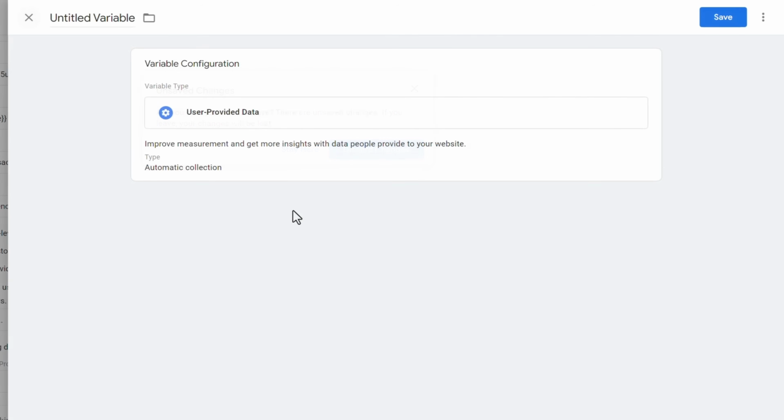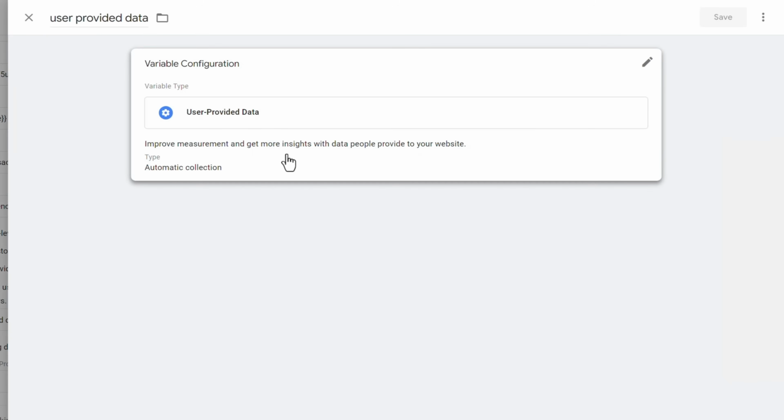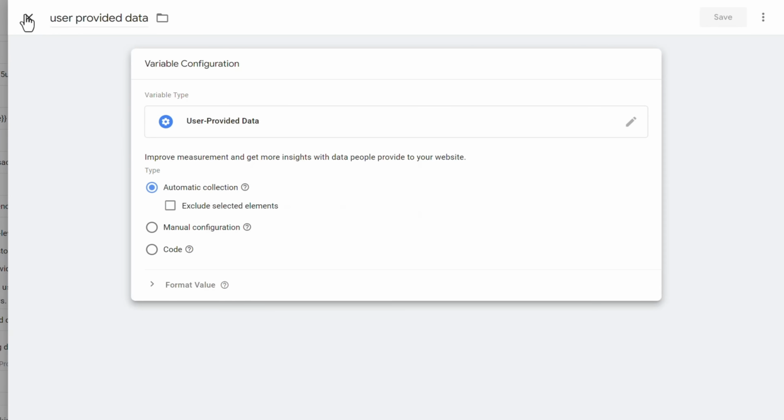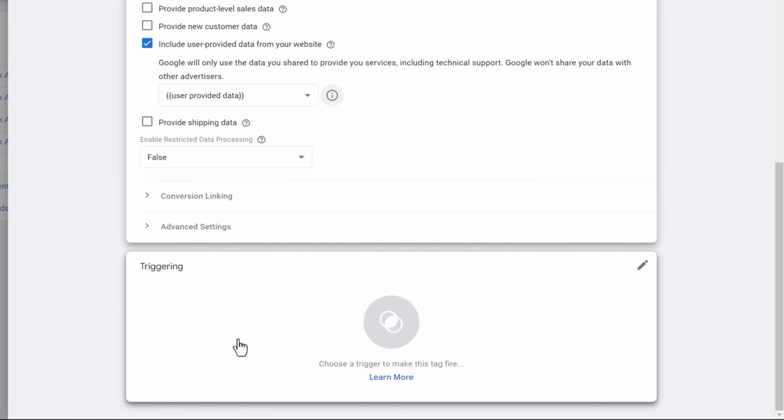So in our case, discard changes. I already have this here, user provided data. And if you click here, and you click here again, you'll see that it's already set to automatic. So we're just going to leave that at that. And now we need to set the trigger, right? So on which page should people land on before a purchase is considered, before it's counted as a conversion?